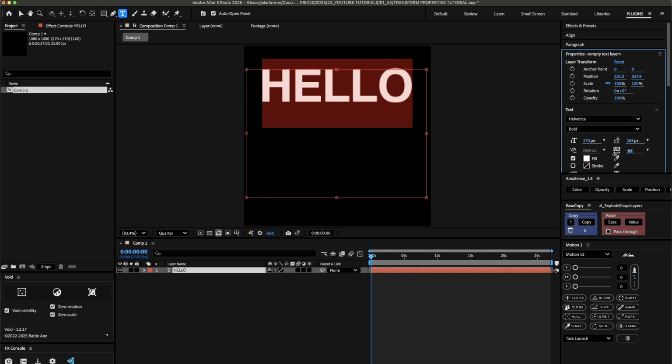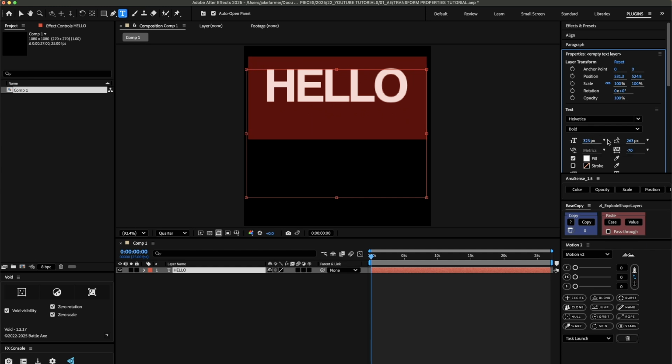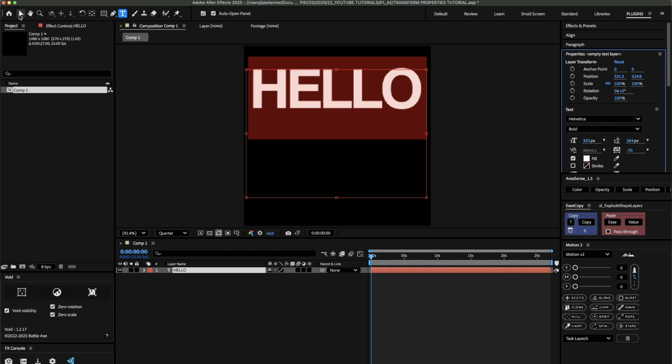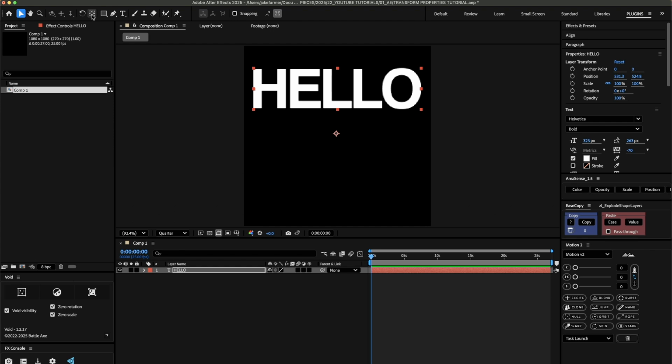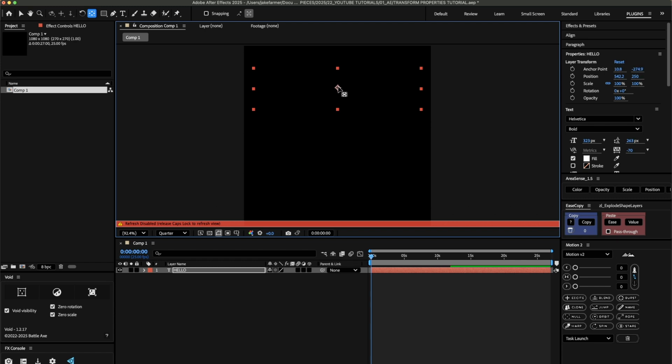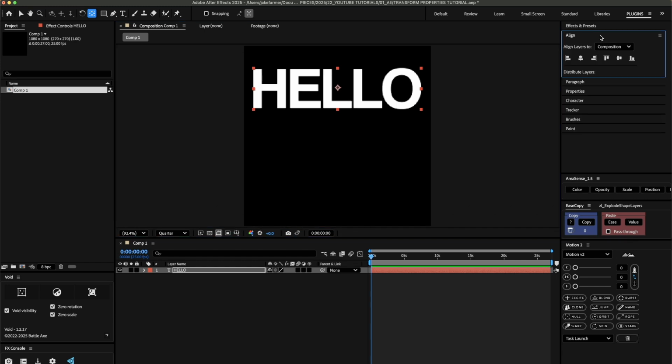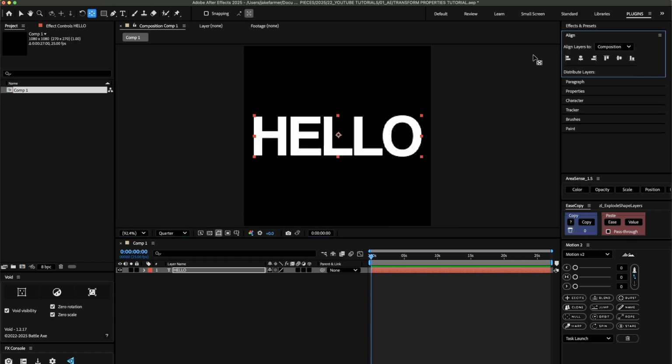And yeah, just going to change the tracking a little bit and then resize it and then use the anchor point tool to put this in the center, and then we center this.